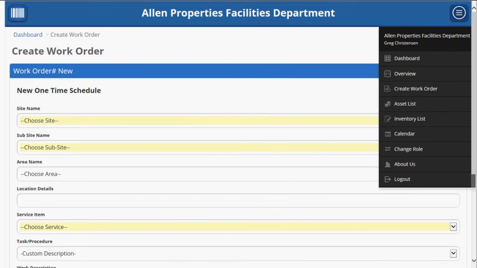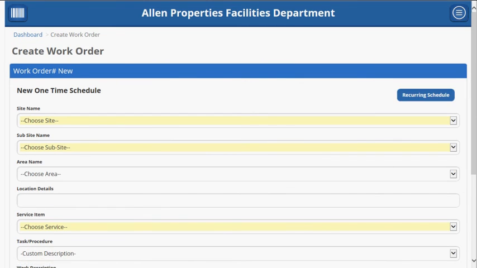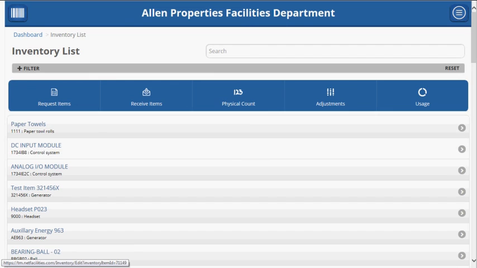Here we can see the inventory list. You can look at all the various inventory items you have on file. You can request items, receive items, and also track usage.